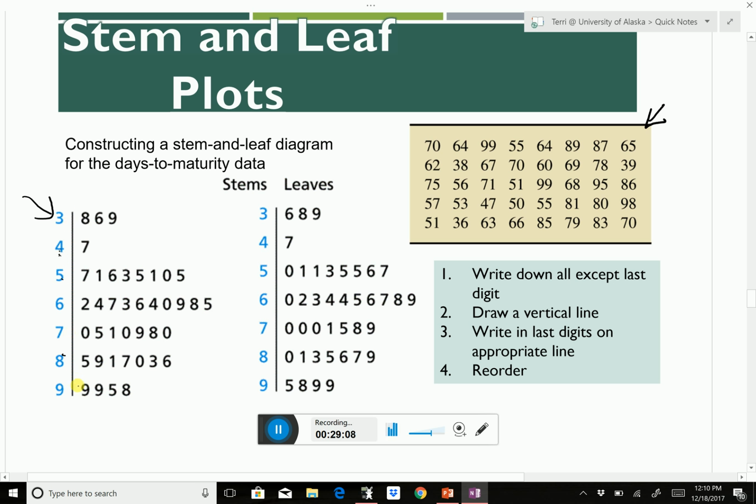And so we write down all of these. We draw our vertical line. Then we write the last digit. So we only leave one digit, and I'll talk about that in just a minute. But you'll notice that in here we only have 2 digits. So this one goes before the line, this one goes after. That's how it works. Then we write in the last digits on the appropriate line.